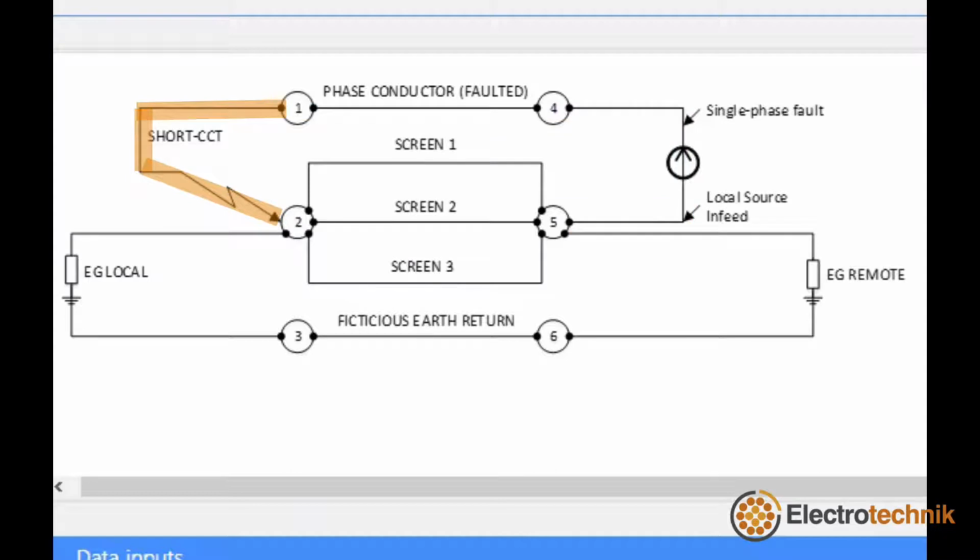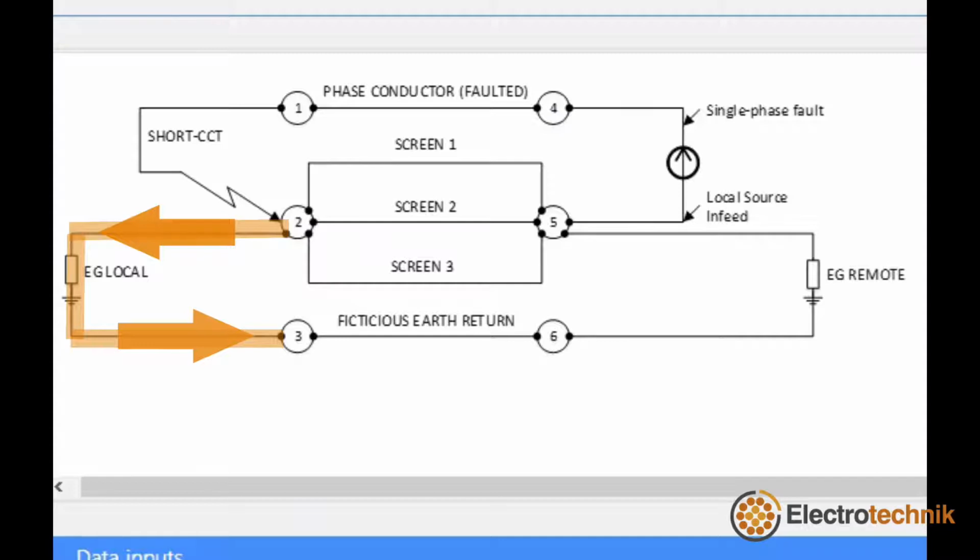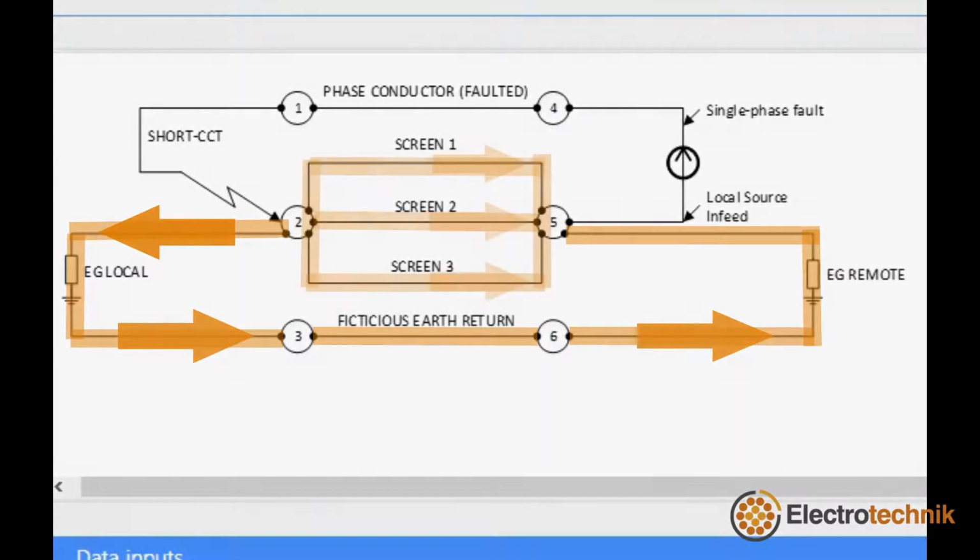There is a short circuit connecting nodes 1 and 2, so between the phase conductor of the cables and the earth. The local earth grid, which is the earth grid under study, is named EG local and is connected between nodes 2 and 3. When there is a fault, then a portion of the fault current which is fed from the faulted phase will return to the current source via EG local, which gives rise to the unsafe touch and step potentials, and another portion will return back to the current source by the earth cable screens, shown here as screen 1, 2 and 3.